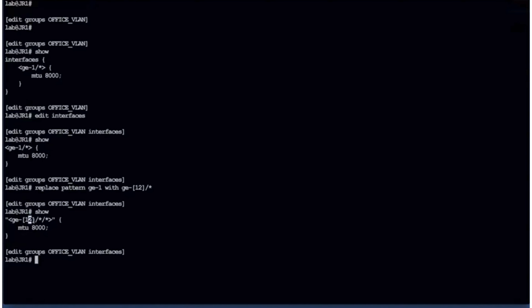The characters we put within these squared brackets are basically logically ORed. We're looking for this or this character, so we're looking to affect line code 1 or line code 2, and then with our slash star, that'll affect any combination of pick or port.